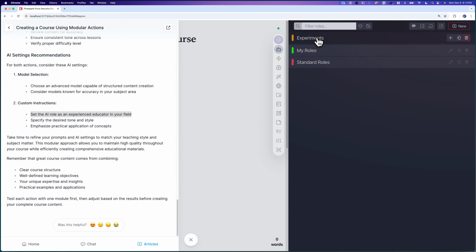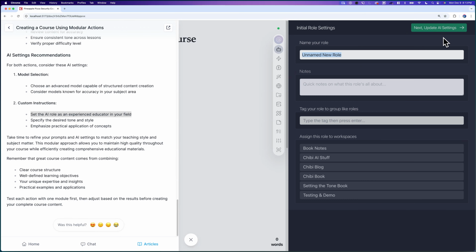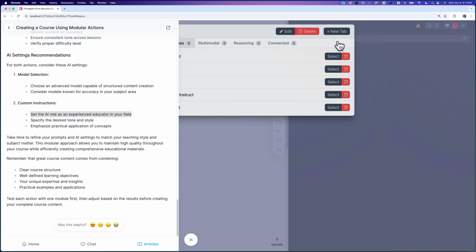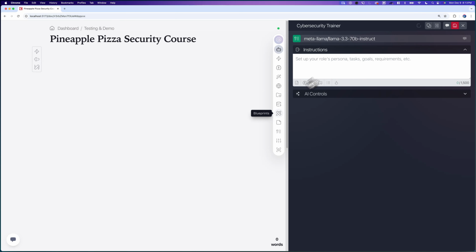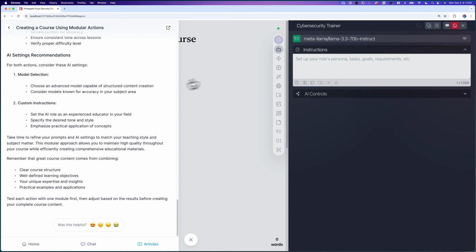I'm just going to come up here to Experiments and click this plus button. I'm going to name this one Cybersecurity Trainer, and next. For the model, let me just close the tutorial real quick. For the model, I'm just going to pick the new Llama 3.3 70B. And we can go ahead and open up the tutorial again.